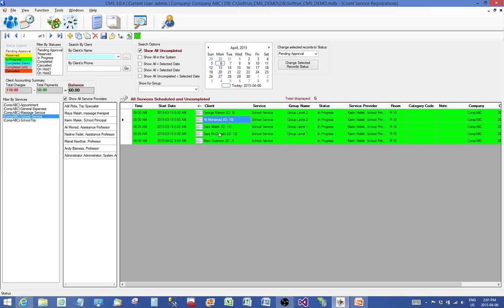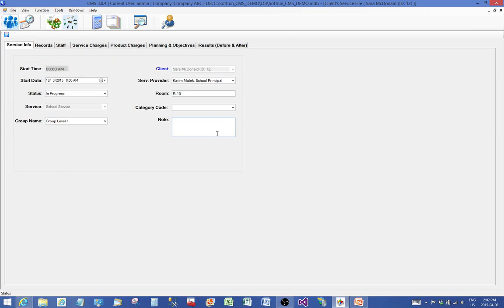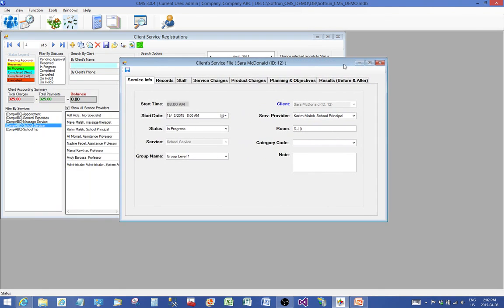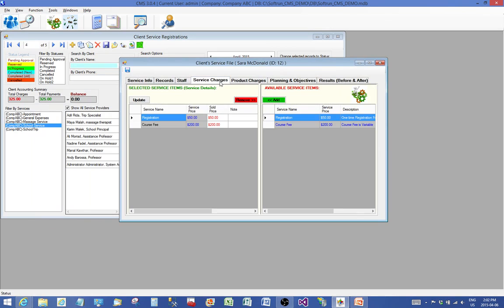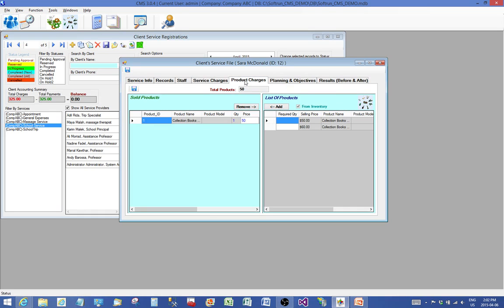Now, one other thing. We have shown you how to pay for services and how to charge a service fee for a customer. If you want to charge for a product or sell a product to a customer, you can double click on the client service record here, and on this component you have the service charges, where we added the course fee for Sarah, and at the same time you have the same tab here, product charges. You can do it the same way and charge Sarah for products.